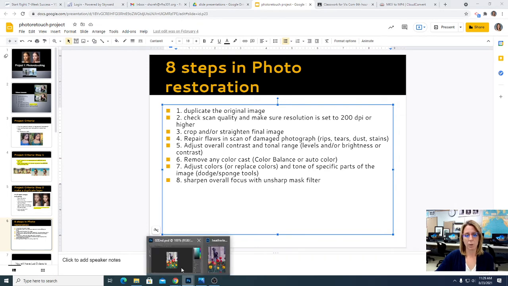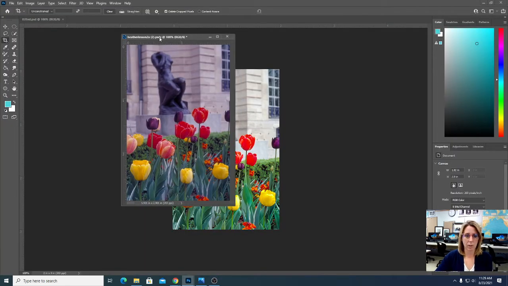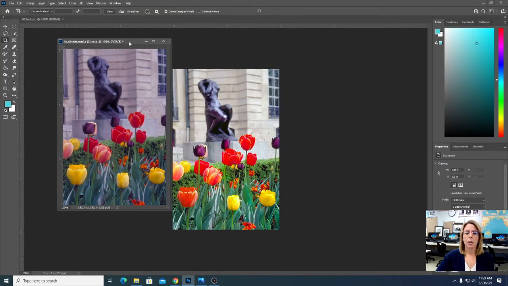So if we go back to Photoshop, I'm going to show you several ways to do this. The best and easiest way for your tonal and your color corrections is to use the auto commands. I'm going to show you the auto commands. I'm also going to show you the manual commands. The reason being is because the auto doesn't always work.